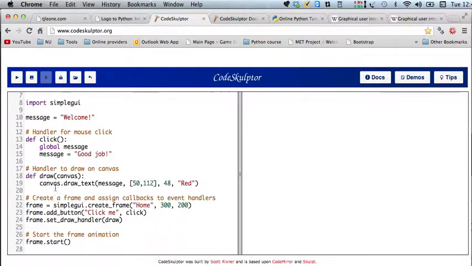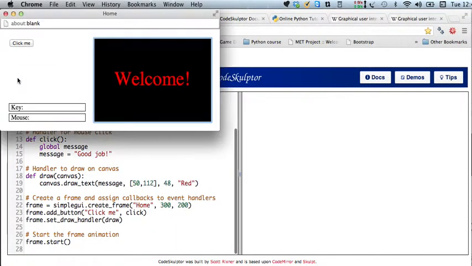The part that you have to worry about is to make sure that you set the draw handler for the frame, because otherwise, if you don't, then this function will never get called. But as long as you set that, then this is going to get called 60 times a second. Well, if it's getting called 60 times a second, it doesn't look like anything's happening here, right?